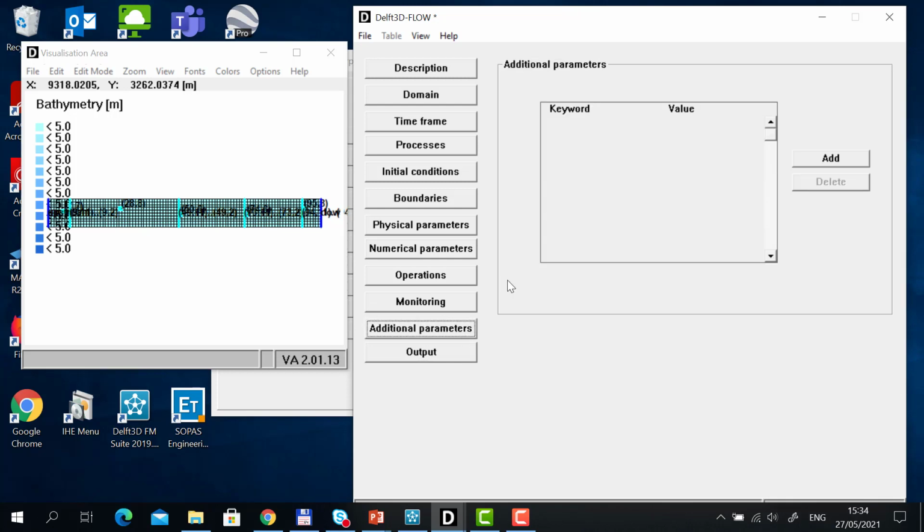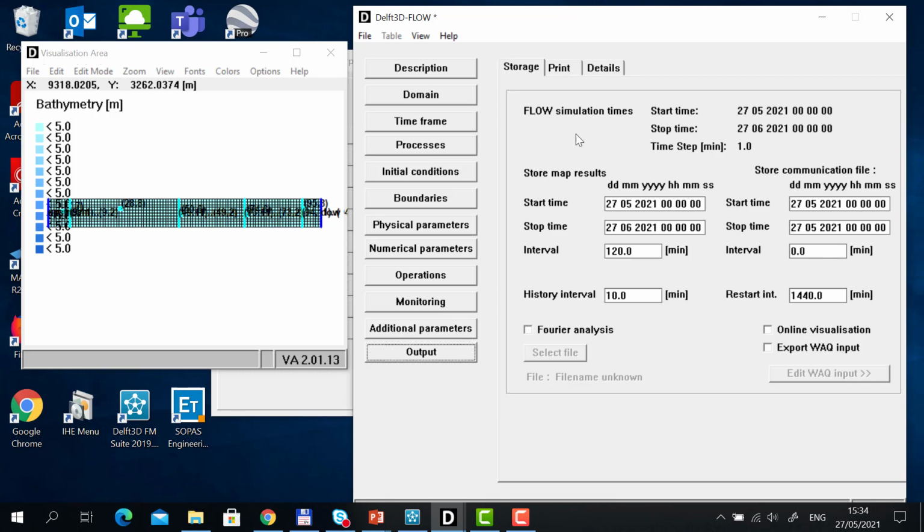We don't provide additional parameters at this moment, and we are here. You can see where, how the results are stored. So what is the time interval at which the different model outputs are exported to the output. We have 2 types of output conditions. We have the map output and the history output.